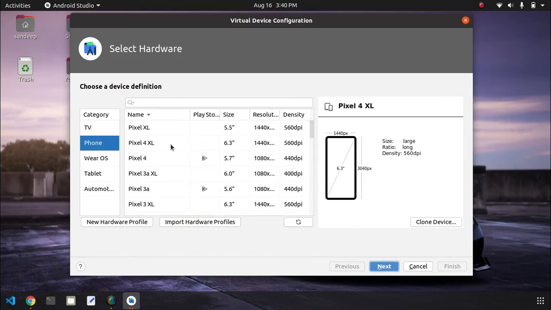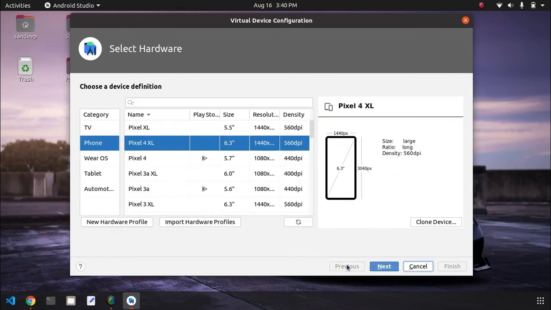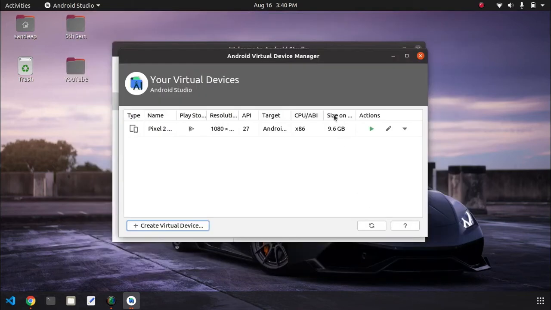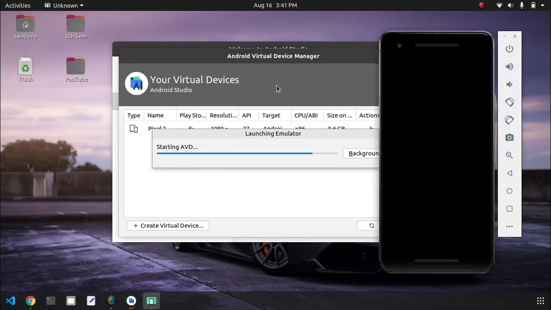It will take some data. If I go through this, you can choose the version like R, Q, Pie, any Android version. Let it download, and then we can find it in this particular list. Now when you are ready with this, you can hit the play button and it will run the Android emulator, the small mobile device, on your laptop screen.